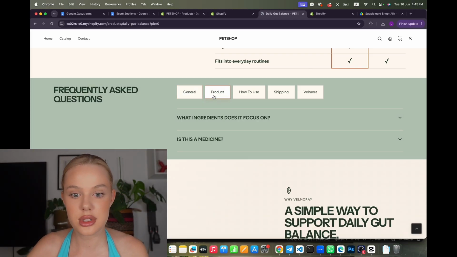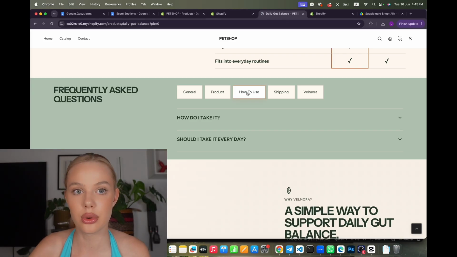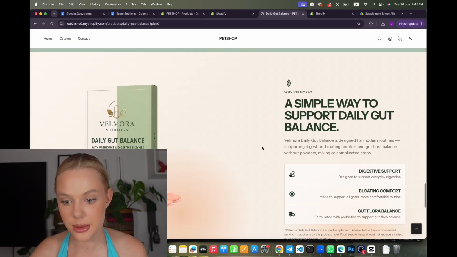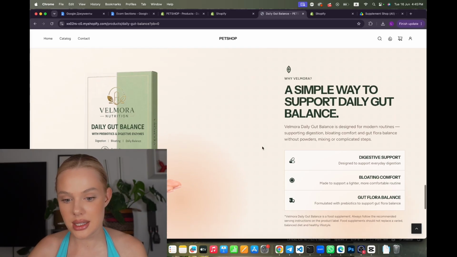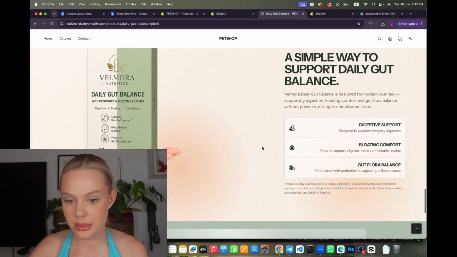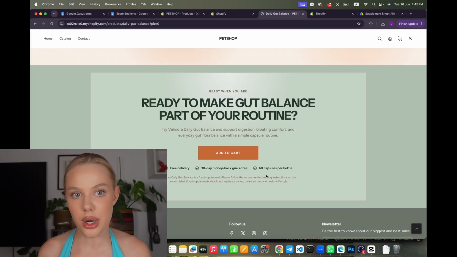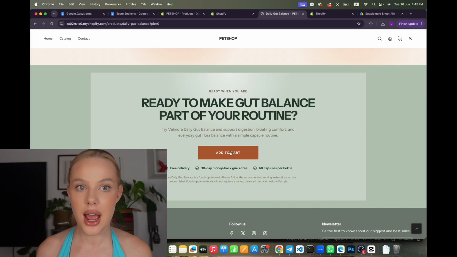So you can see the different categories of the FAQs here. Some general FAQs, about the product, about how to use the product, and some other ones. And this is how our layered pictures looks like. So we have the background and we have the picture on top. And we have here our final CTA, call to action. And I will now show you how to actually add this functionality of adding this to the cart, because now if I click on it, nothing is happening.